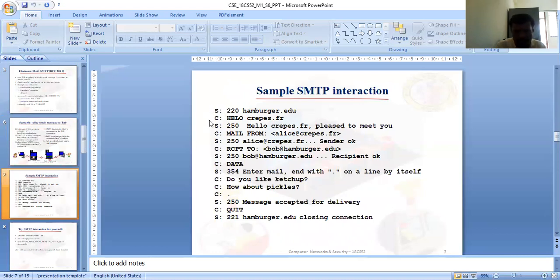So that is the three phases of connection. That is exactly the handshaking procedure. The server again says pleased to meet you. 250 is the status code, and then mail from, indicating who is sending the email, Alice. So the sender is registered. First it is the initiation, the server and client interactions, as a handshaking interaction.